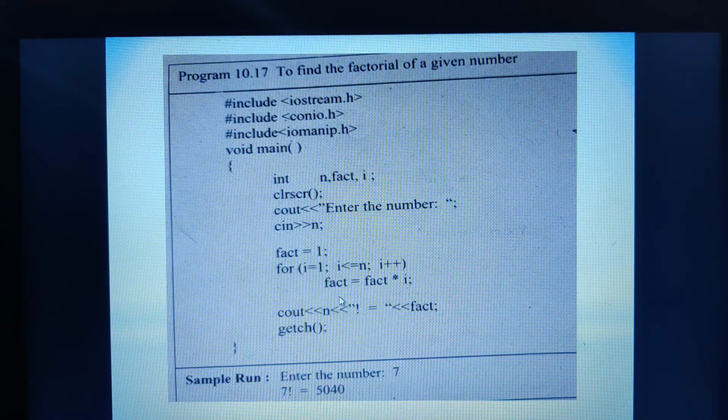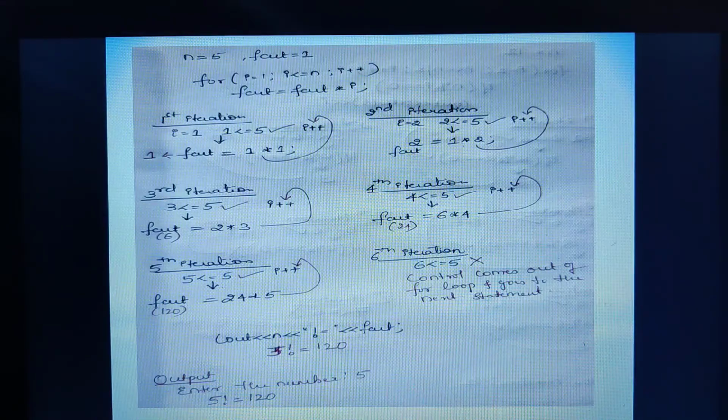Now let us come to the tracing so that you can clearly understand. Here I have taken the value of n to be 5, children, and I have initialized the variable fact to be 1. What will be my lower limit and upper limit here? My loop control should start from 1 and it should end at this n value, that means 1 should be less than or equal to 5. Up to that, so many times the iteration should take place, children. Understood? So on satisfying this condition, I am calculating the factorial.